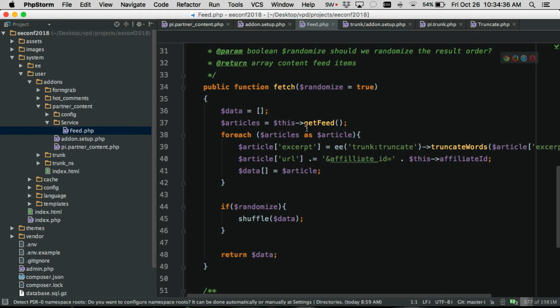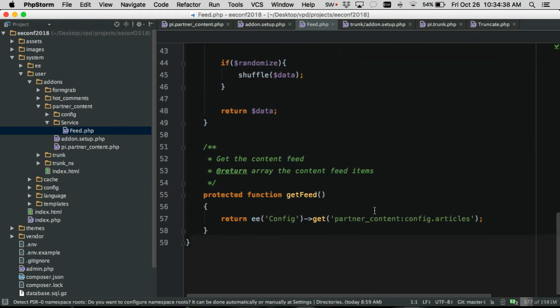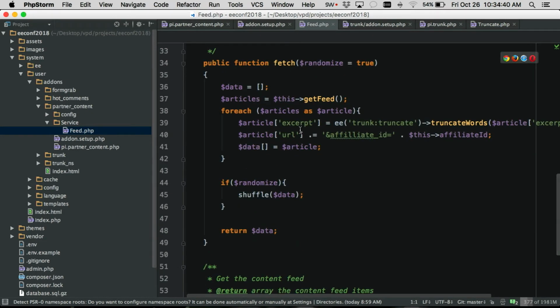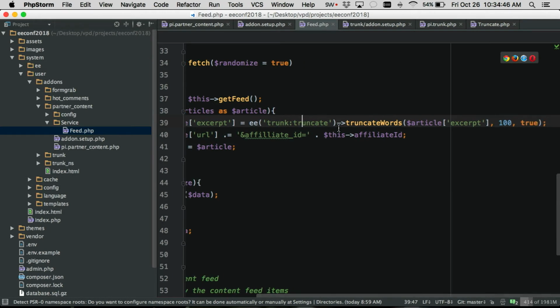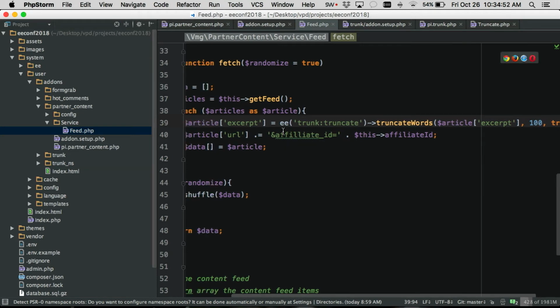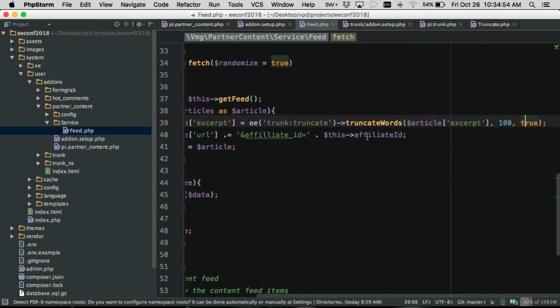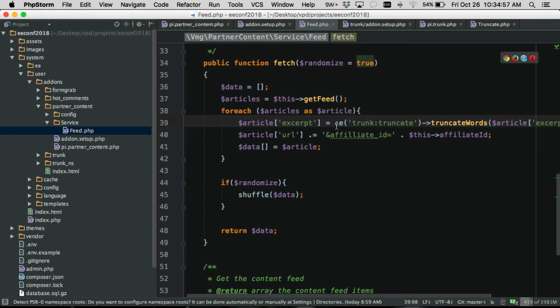So we're going to get feed, which in this case literally is just pulling an array that's static. And then we're going to loop through, and we're going to say the excerpt is just a truncated version of the excerpt that we're getting passed. And we can pass a separate value for the length, and we're going to preserve words this time. So we're going to say true. So it's really easy. We didn't have to implement truncation. We just called our other service.